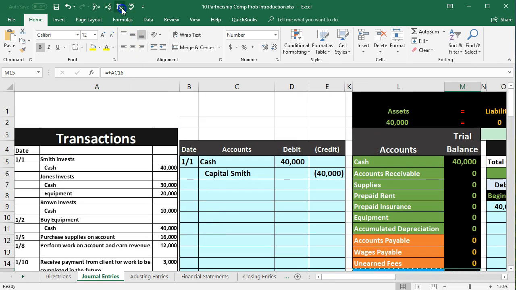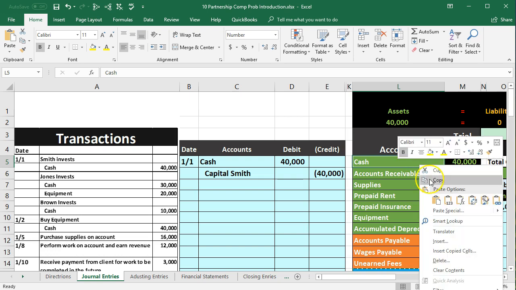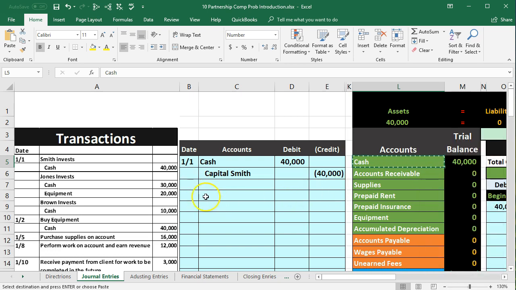So now we'll do this again for the second partner. Jones invests $10,000 and an equipment worth $20,000. So the second partner put in cash and equipment. So is cash affected? We're going to say, yeah, cash went up. Cash is a debit balance. We're going to make it go up by doing the same thing to it, another debit. So I'm going to right click and copy the cash. I'm going to skip a line and put another journal entry here. And I'm going to right click and paste it. I don't want to paste it this way because I don't want to make it green.